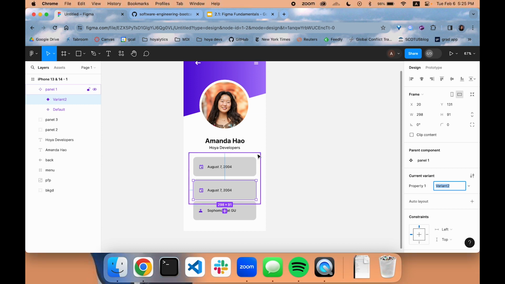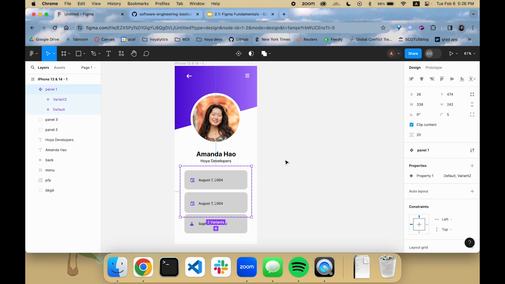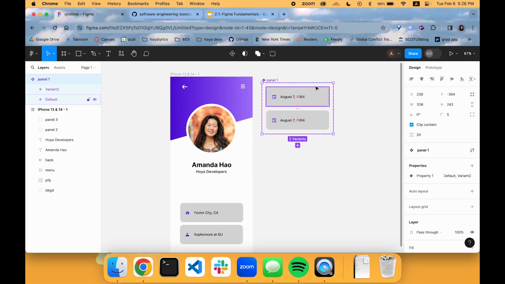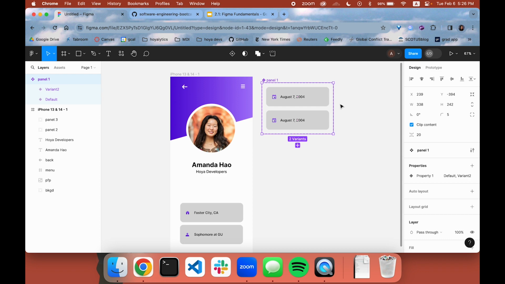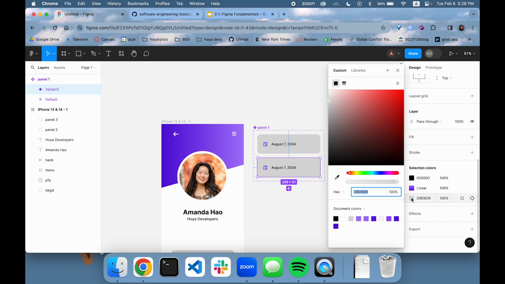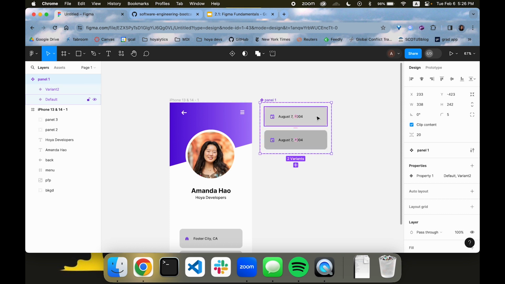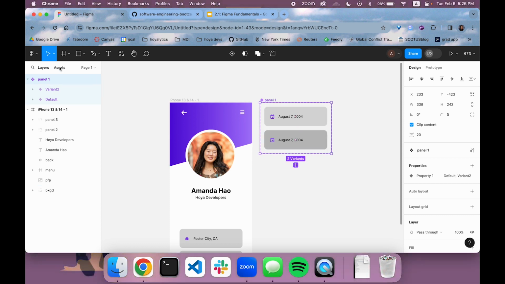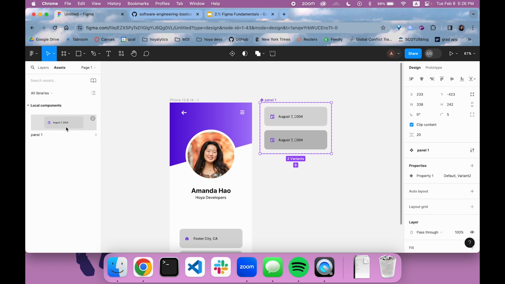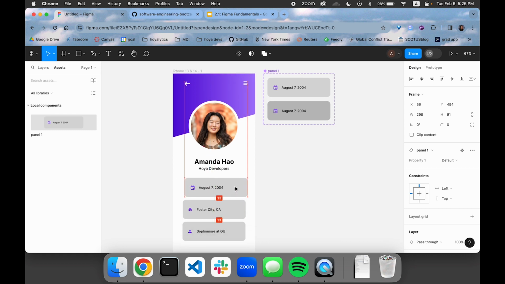So basically you should be seeing double, and then I'm going to drag both of these out. So it should look something like this. I'm going to click on the second box specifically and make it a little bit darker, just so it can be differentiated. And then once you have this, I'm going to go to the Assets tab on the Layers panel. You should see that this is the local component that you just made, and then I'm just going to drag that back.